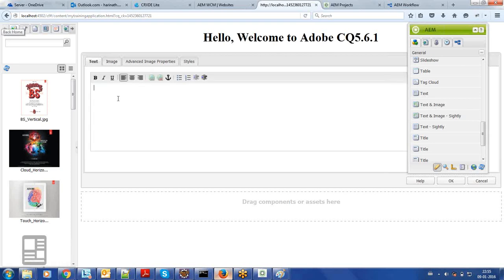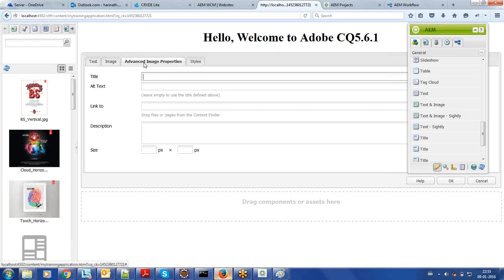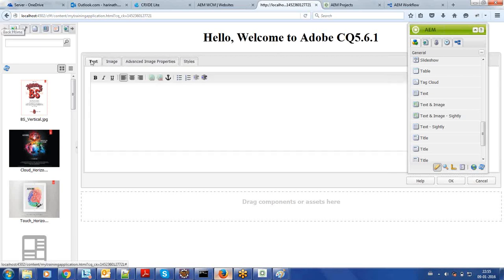This is the text tab, where you can add your custom text, advanced image properties like alternative text and title of the image, link to, description, and size of the image. You can customize the styles as well if you want. Just provide some text, whichever you want.